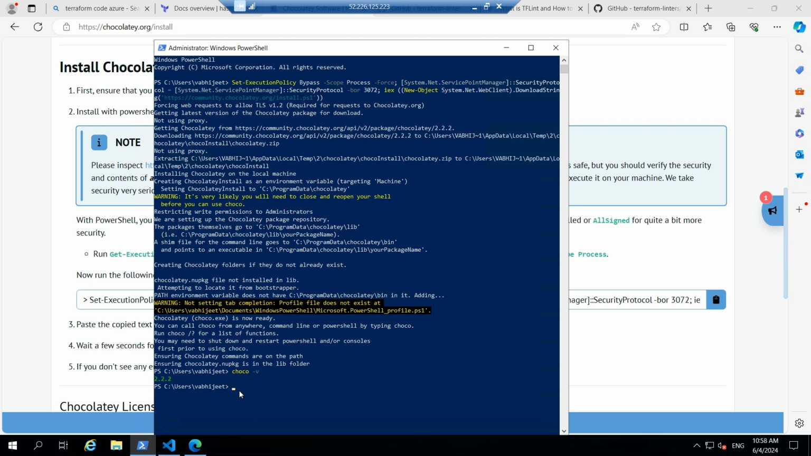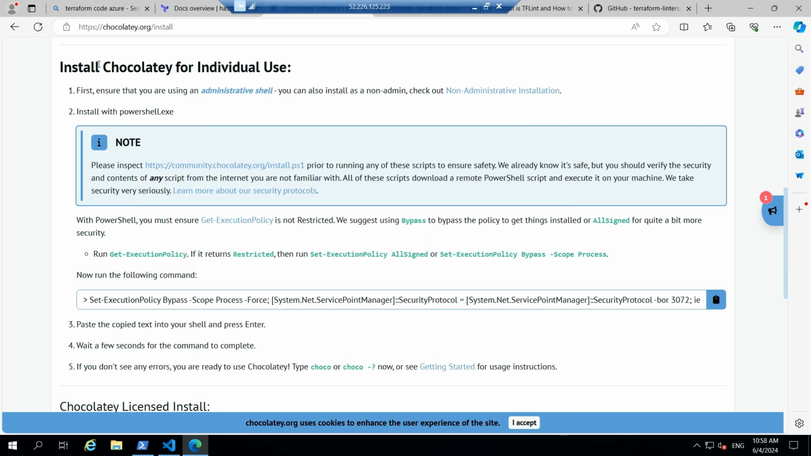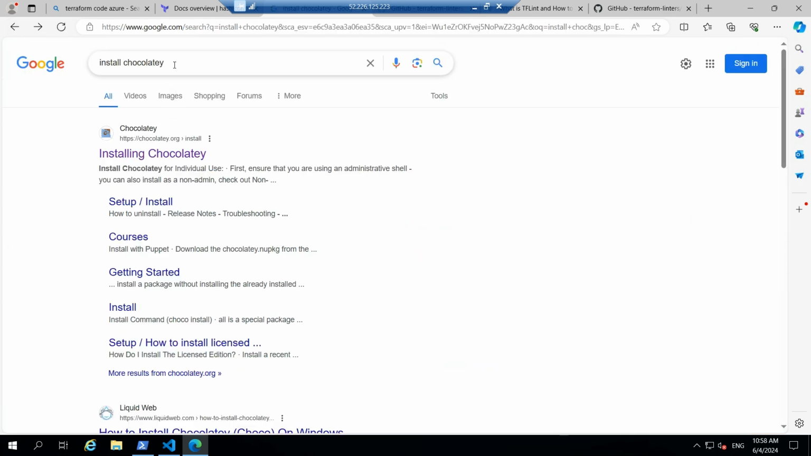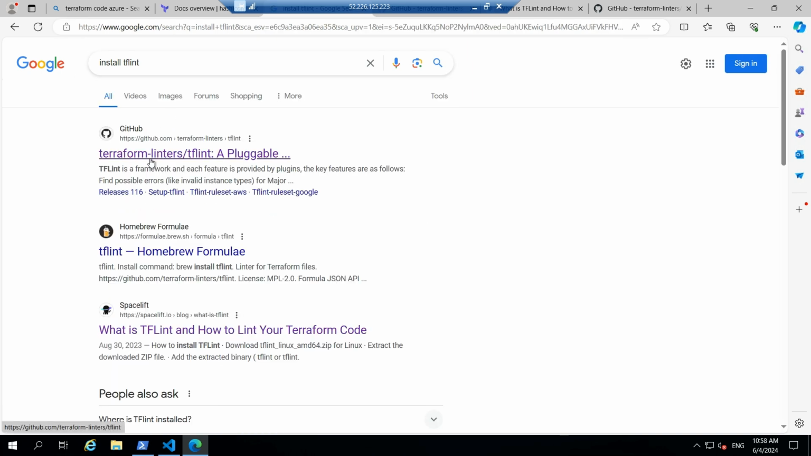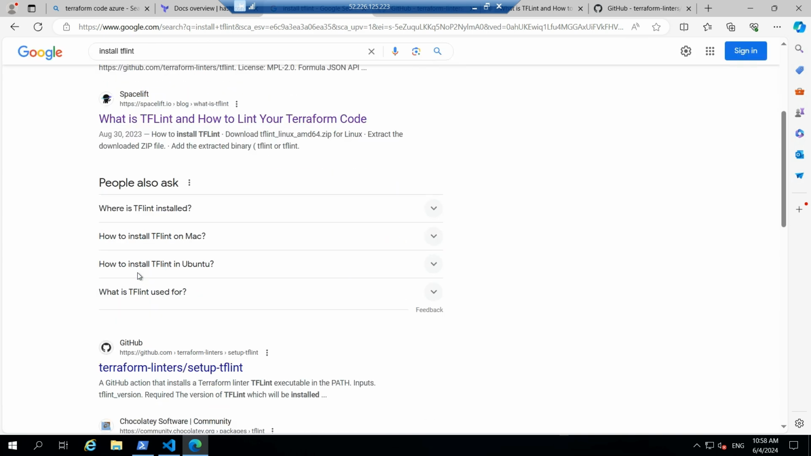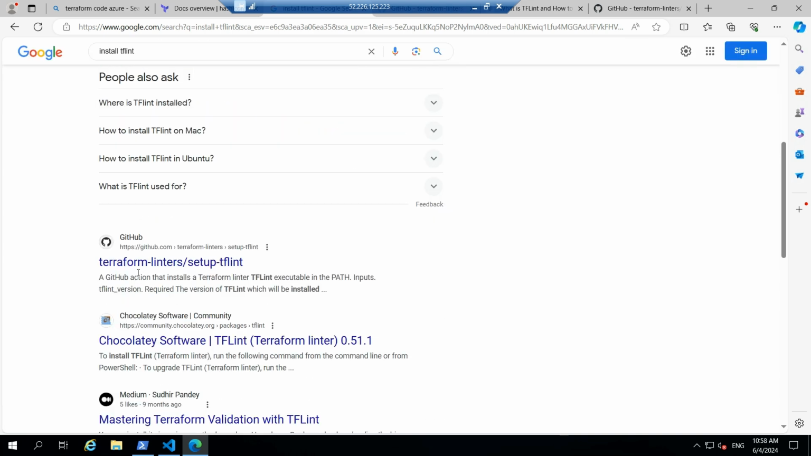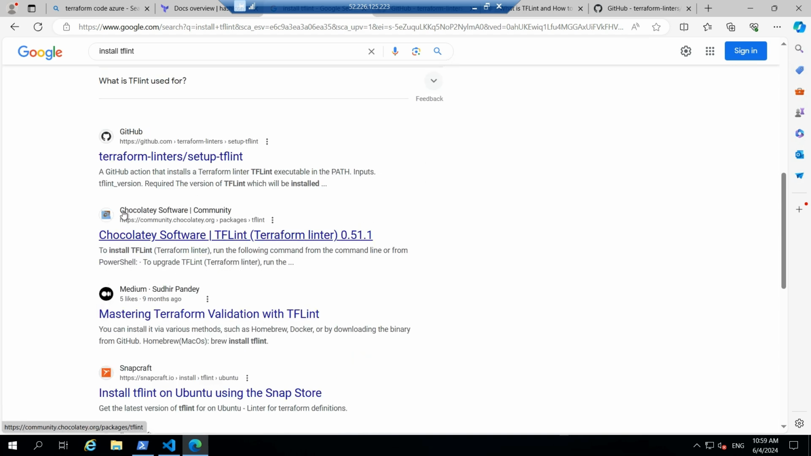Once this package is installed, we have to install the TFLint package. So go back to your browser and type install TFLint. Scroll down, you will see a link with Chocolatey Software TFLint Terraform Linter 0.5.1. You have to go to this link.